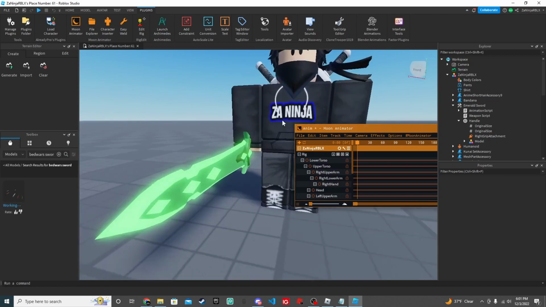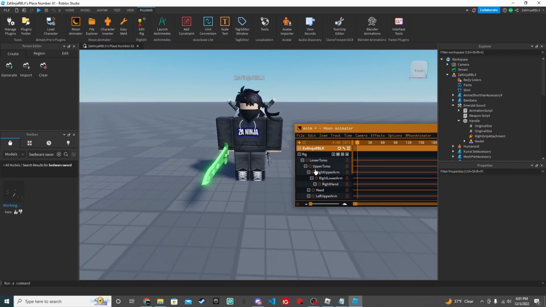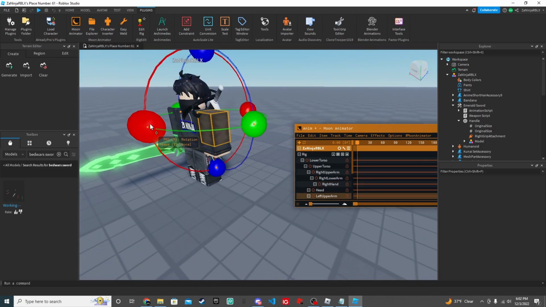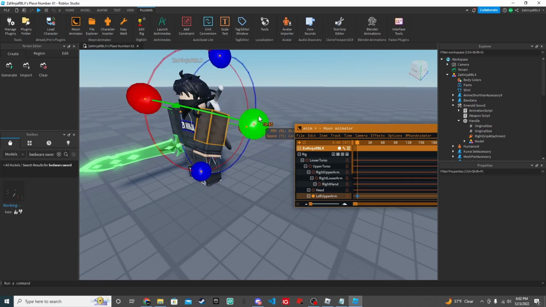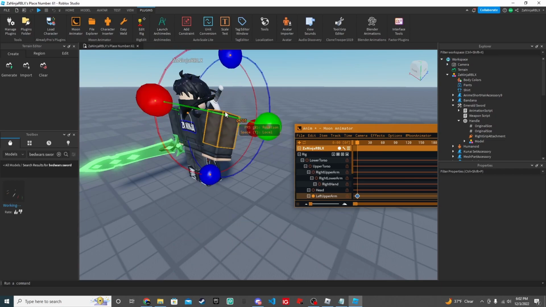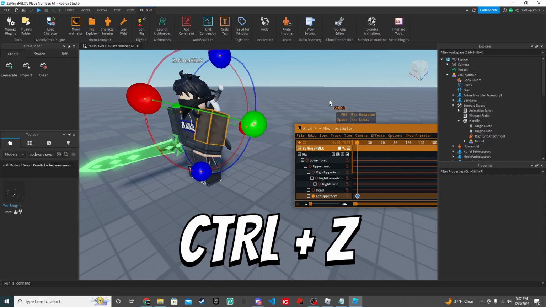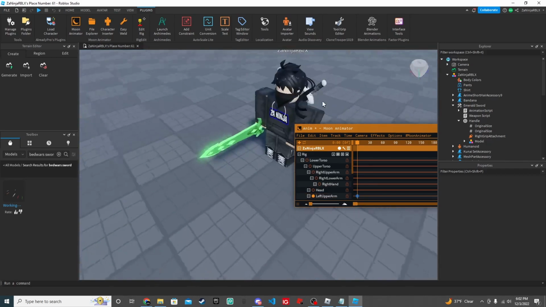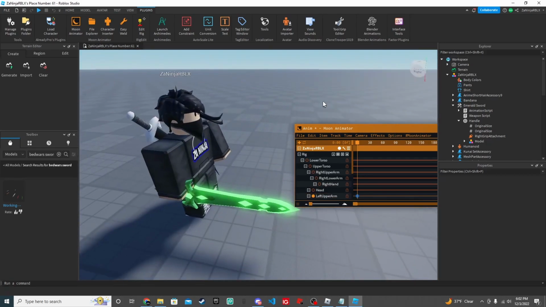Alright, once you're on here, you're going to want to click on any limb you want to animate. You could either do it through here, or you can do it through here. In order to switch from rotation mode to movement mode, you click R on your keyboard. Control Z to undo any changes. And then basically now you're just going to want to pose it.